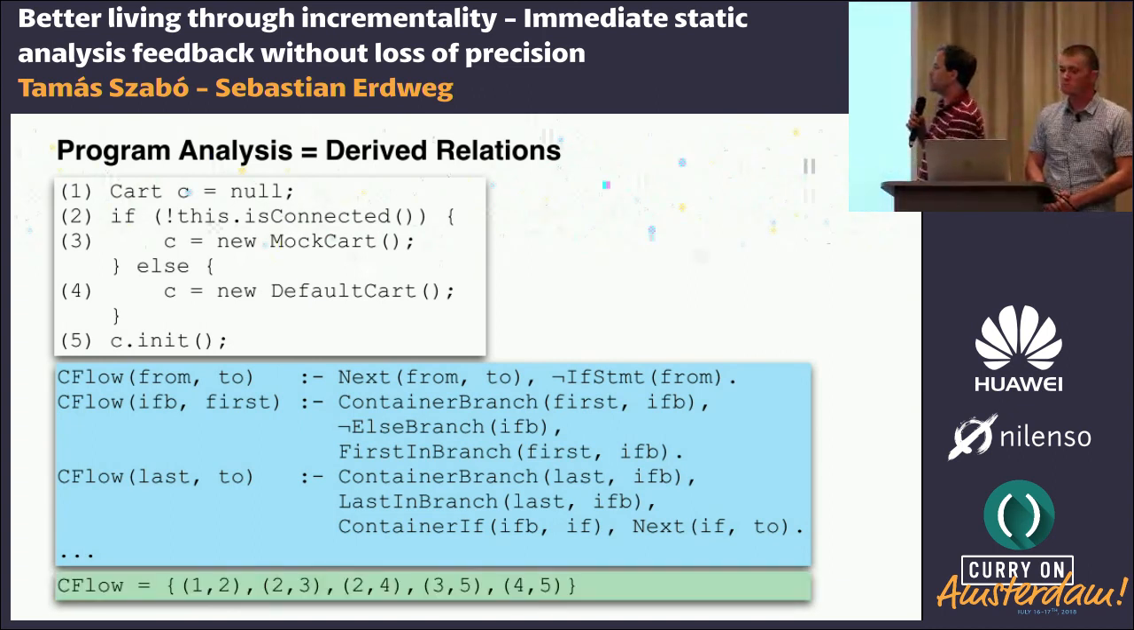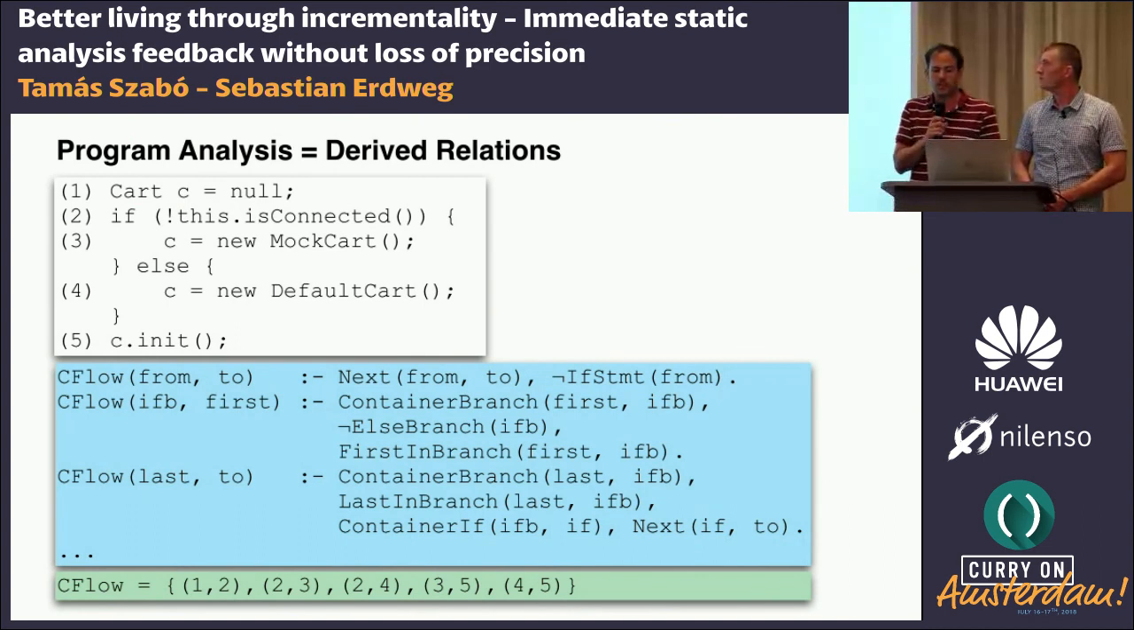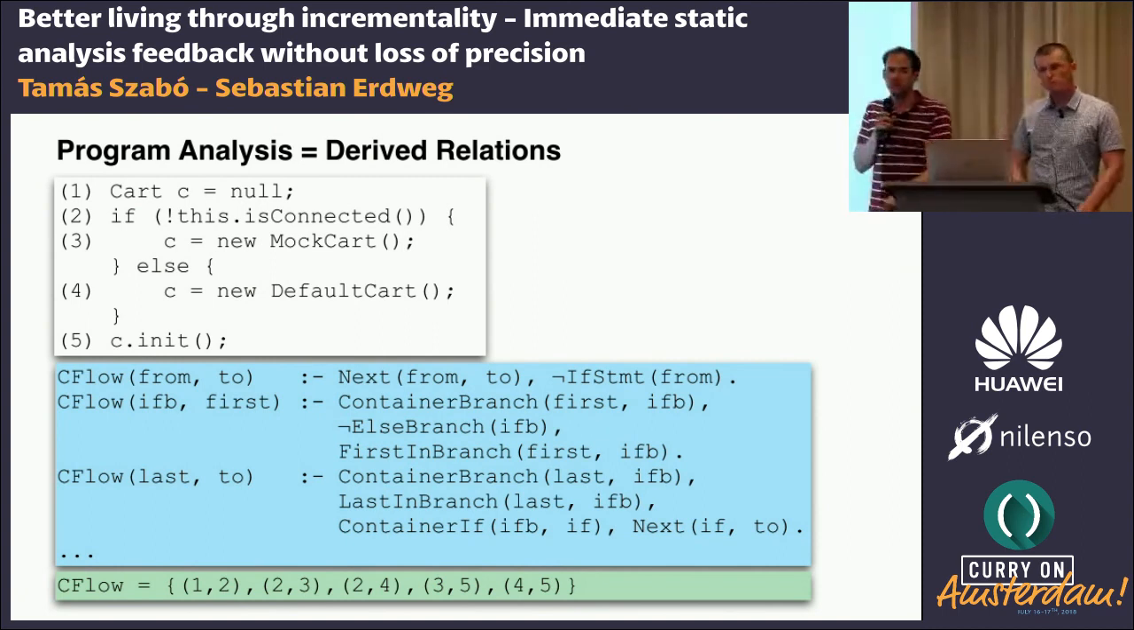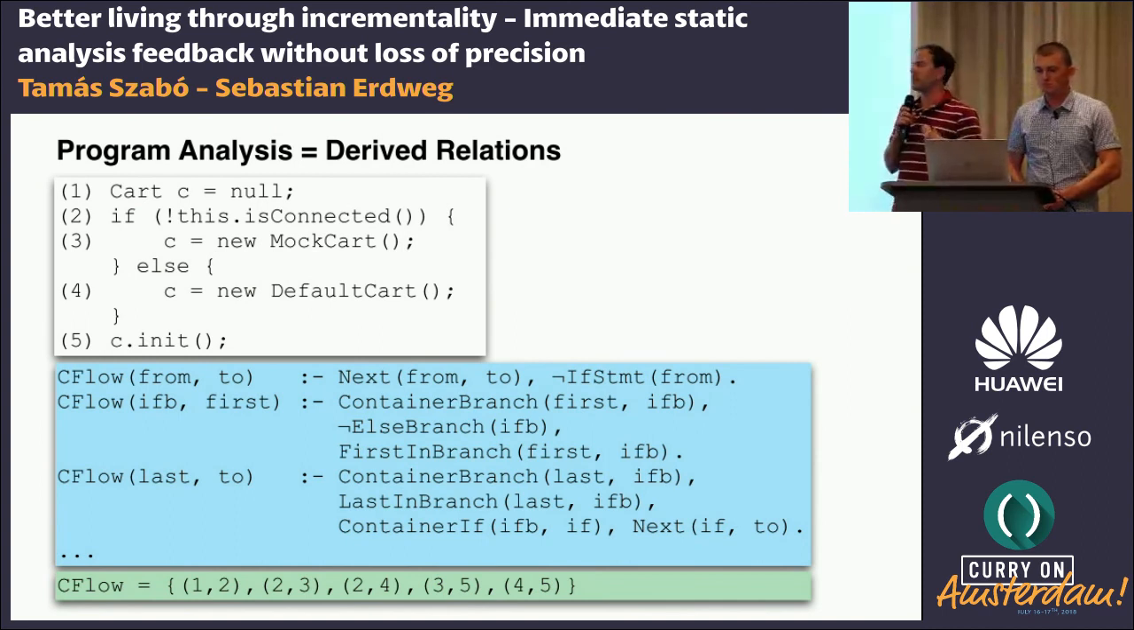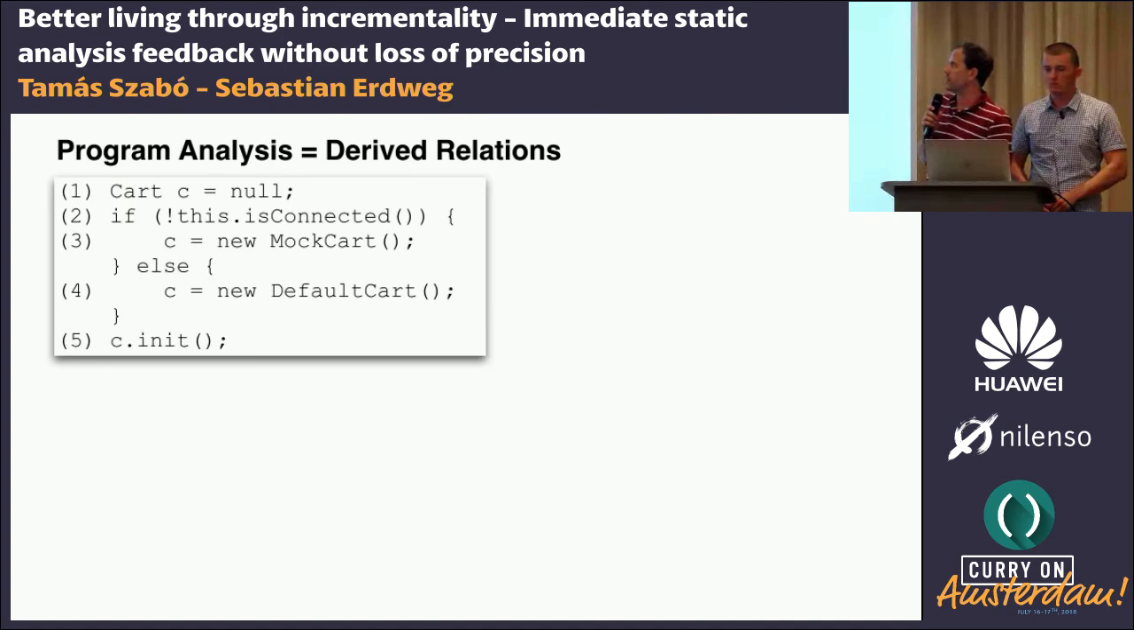Using these rules, we can compute control flow edges for the program above. I already mentioned edge (1, 2), but we also have (2, 3), which is produced by the second rule. It's a flow into the if branch. We have (2, 4), which is also produced by that rule, flowing into the else branch. And then we have 2 edges flowing out of the branches, from 3 to 5 and from 4 to 5. This is a pretty simple example, but we can do more complicated things as well.